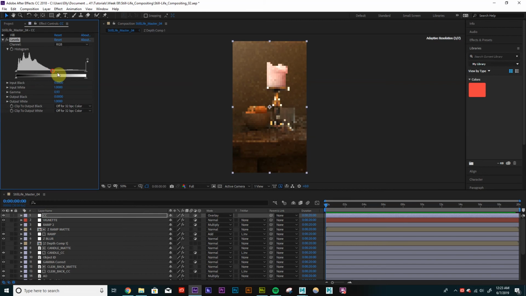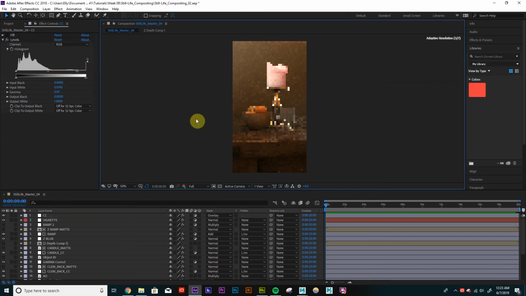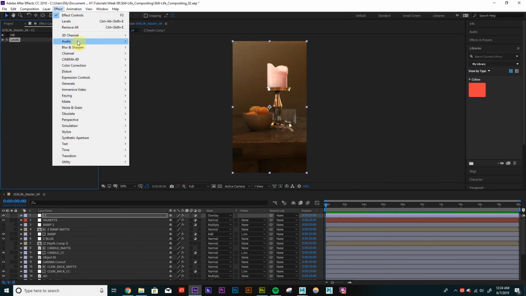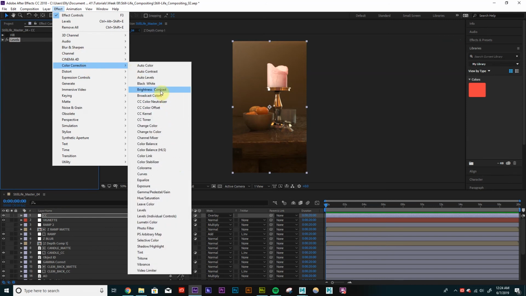Is this working? Yeah, it's working. Okay. So we have the levels where we can control how light our light values are, how dark our dark values are. We have brightness and contrast. If we go to effect, color correction, brightness and contrast.